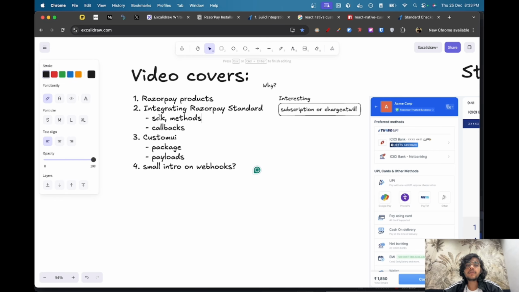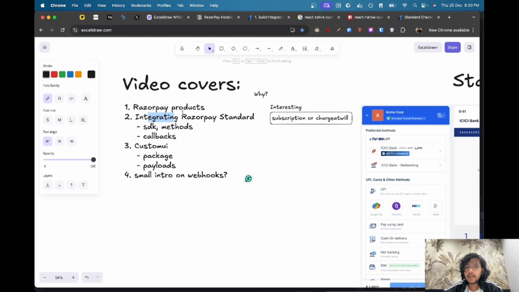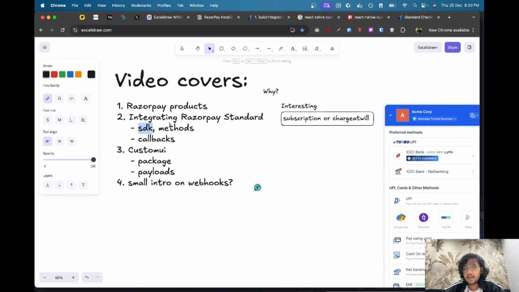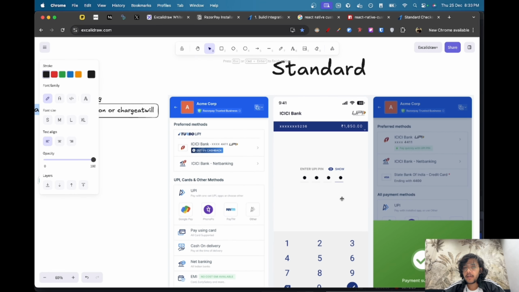Now if you are using Flutter, you have the RazorPay Flutter package. If you're using React Native, you have the React Native RazorPay package. And if you're using Android, you have the RazorPay SDK directly. So those are the SDKs, with the dot open dot checkout method, right? The callbacks are the success and error callbacks, and this is how the end result will look.